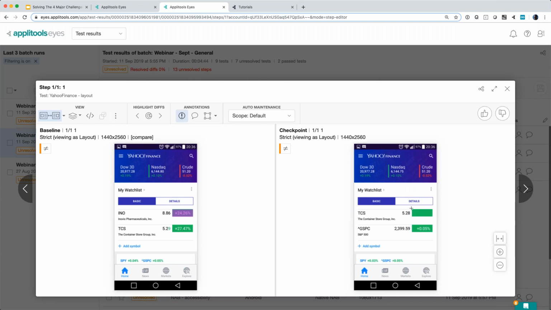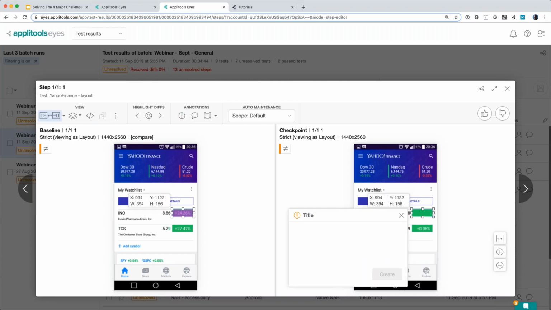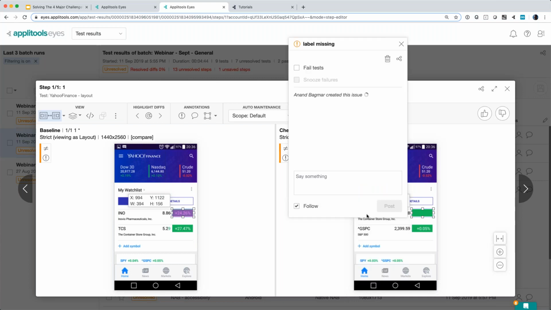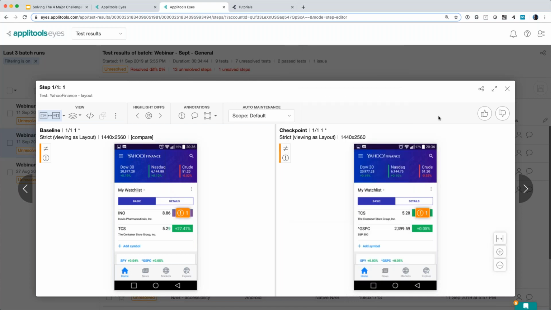And if you have Jira integration, you could just mark that issue as a failure. You can put the title as label missing and create a Jira ticket out of it, and it will be reported directly in your Jira ticketing system.